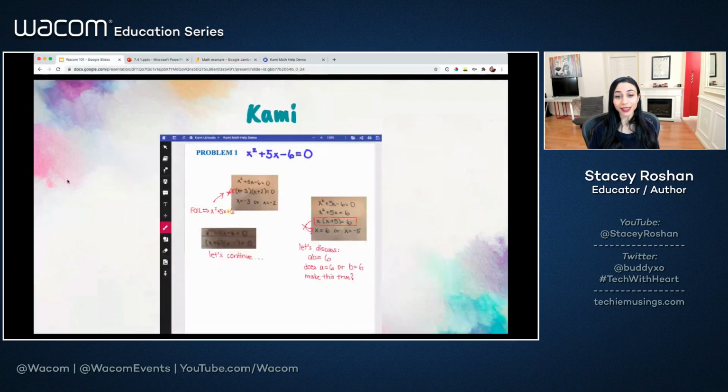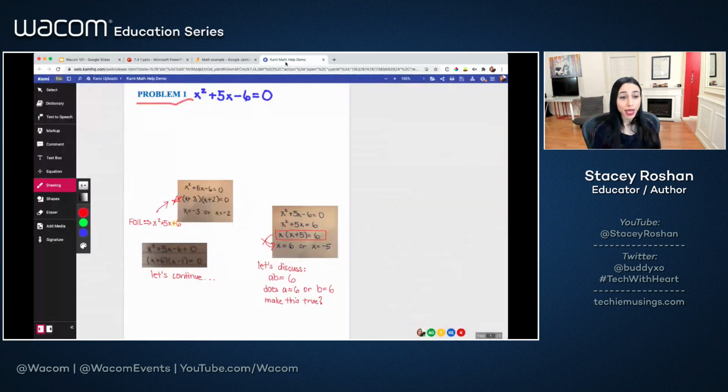And then the next level up would be Kami. And a lot of these features are free. I'm going to try and differentiate. Obviously, the PowerPoint was free, the Jamboard was free, but Kami has a paid version and a free version. So I do have an upgraded version, but the drawing tool is absolutely free here.